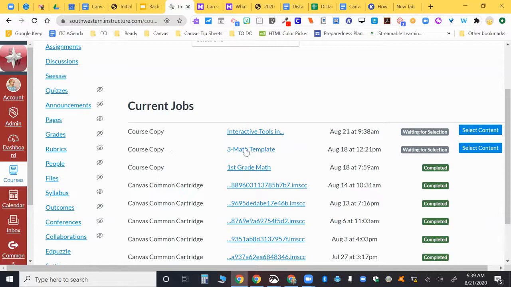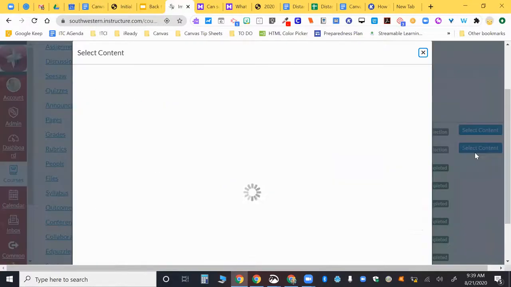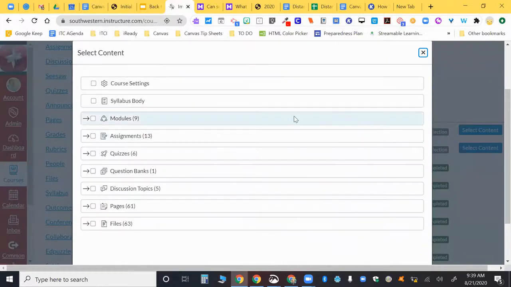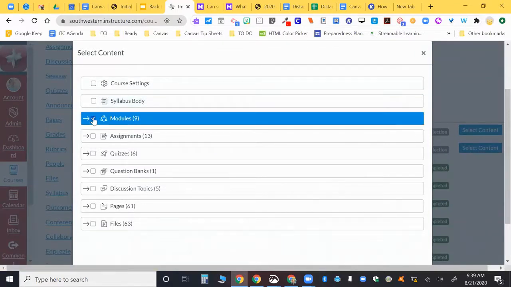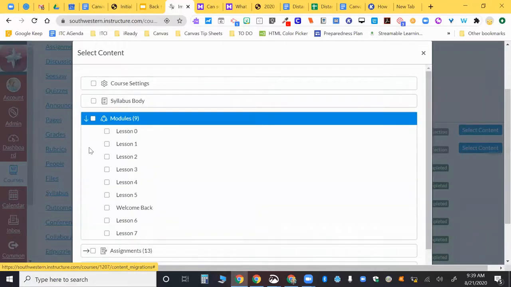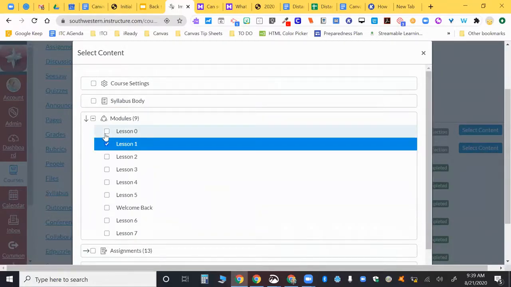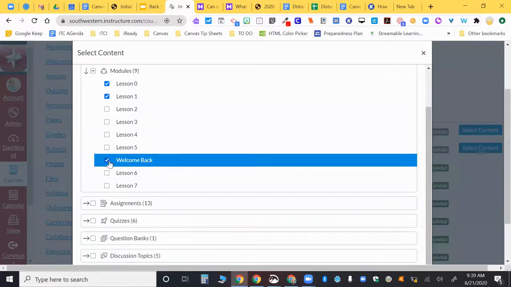So I already have done this, you can see, for a third grade math template. So I'm just gonna go over here and select content from that one. This is the page that can be a little confusing, and this is what I noticed in the Facebook groups, is that it looks like you have to just click and get all 9 modules. But look at this arrow, and now I'm like, oh my gosh, I only want lesson 0 and lesson 1, oh, and the welcome back module. Now when you move the module, it's gonna move any assignments, any pages, the links will all rework.